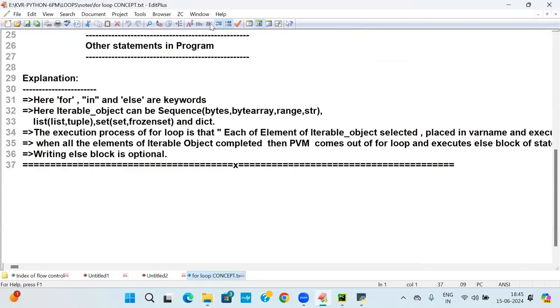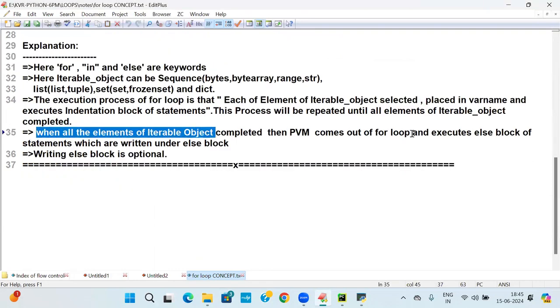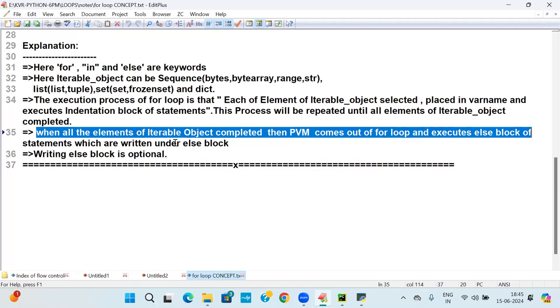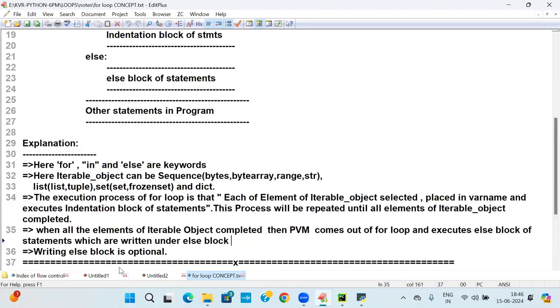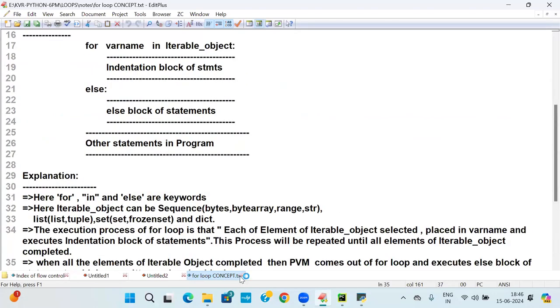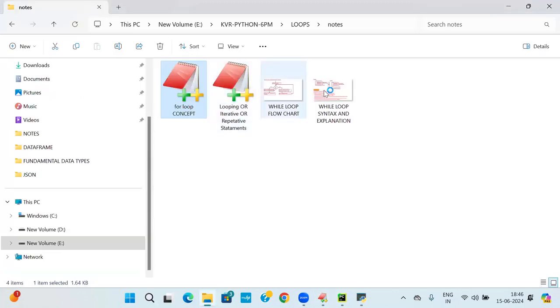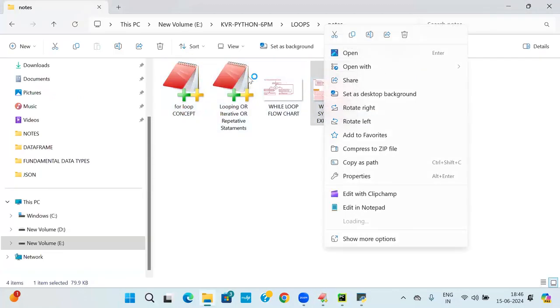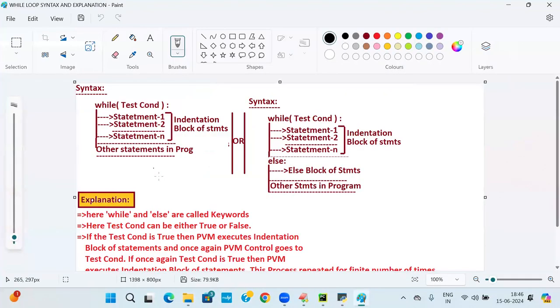Here I wrote it. When all the statements in iterable objects are completed, PVM comes out of the for loop and executes the else block of statements which are written under the else block. Already written. This is about the for loop. About the while loop also I will show you, to show how negligent you are. So here it is going to be like this.